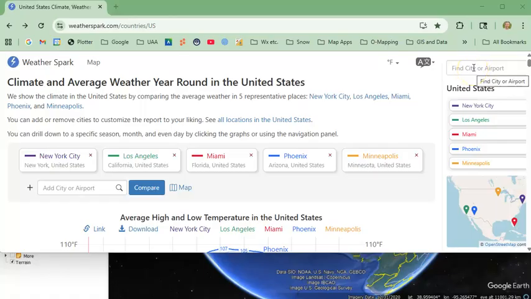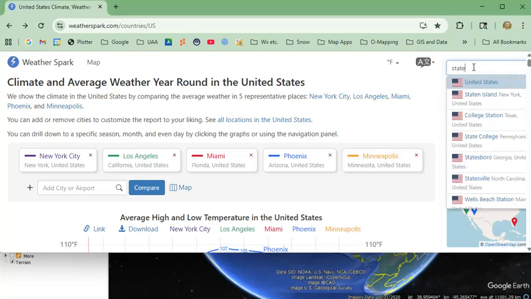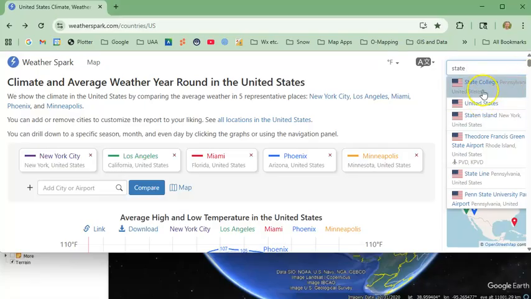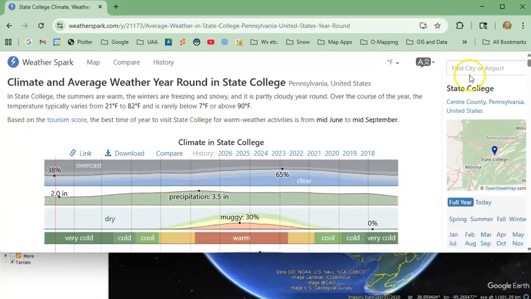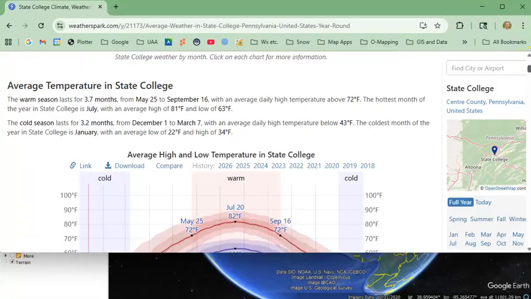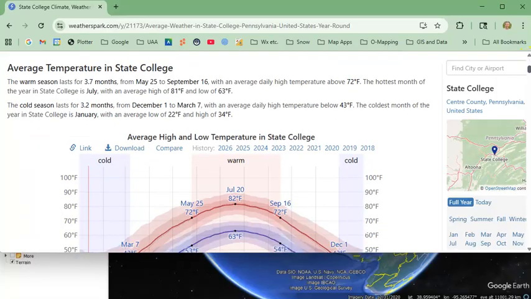I say in the assignment in the United States, but you could choose another place if you wanted to. The data might not necessarily be quite as good. But I'm going to choose the town near where I'm from called State College, Pennsylvania. And you'll see when I click on this that it brings up a whole bunch of information about State College and its weather and climate.